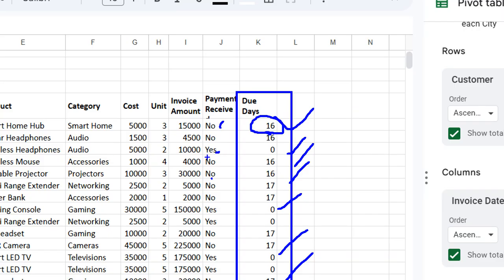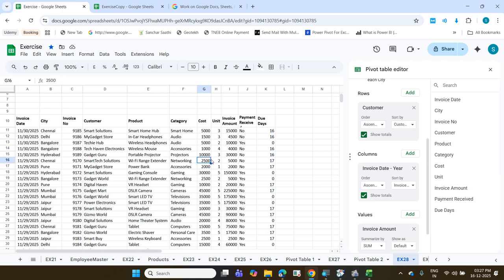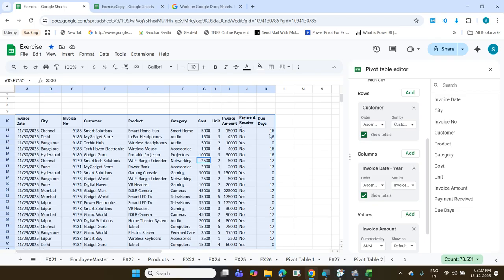So in the due days, 16 days, 17 days, I want to know what is the sum of invoice amount, due days wise. Place the cursor on the table. Press Control A to select the entire table.